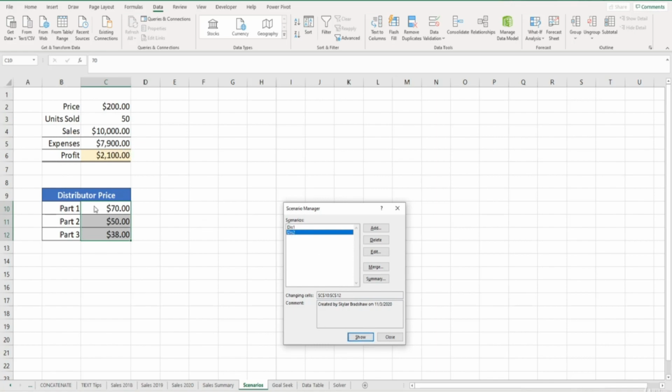Now our cells have updated to the new pricing, and we can see that our profit is $2,100. And if we click distributor 1 and click Show, it has updated the cell values, and now our profit's only $2,000. So we could easily change the values of these cells and determine which distributor to buy from that gets us the best profit. So in this case, we would want to go with distributor 2 because our profit has increased by $100.